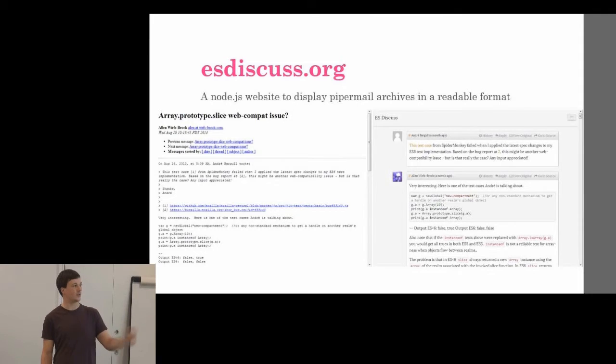So the goal is to turn it into what's on the right, which is how it looks today, which is a threaded conversation. You get syntax highlighting, and you have avatars and the like.